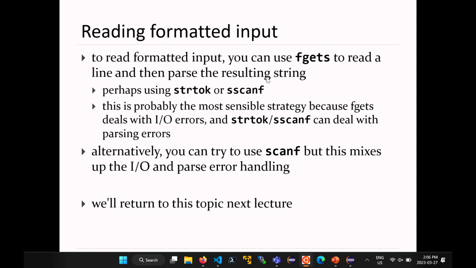There's another function called scanf, which we haven't seen yet, but we'll look at shortly. You could definitely do it this way. This is probably the most sensible strategy, because fgets will read in an entire line of text, and any errors that you encounter while reading in that line are easy to detect.